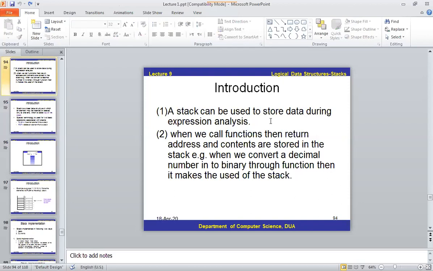Or when we call functions, the return address and the contents are stored in the stack. When we use functions in a programming language, we are making use of the stack. For example, when we convert a decimal number into binary, the binary value is first stored in the stack and then it displays the result. We will do this, inshallah.